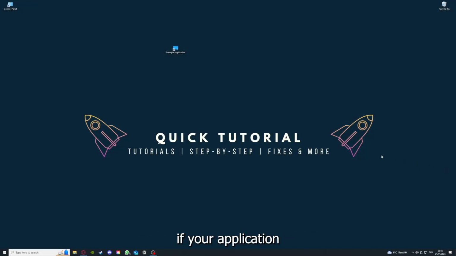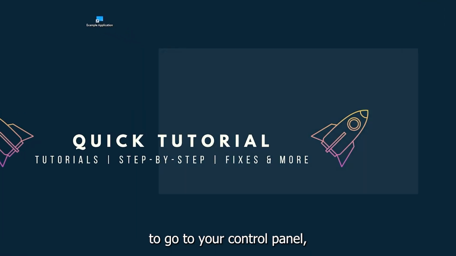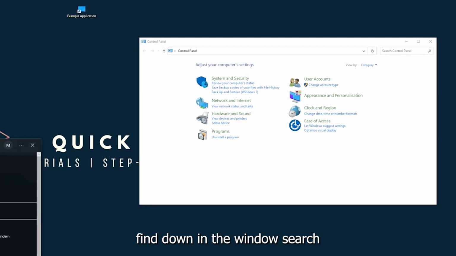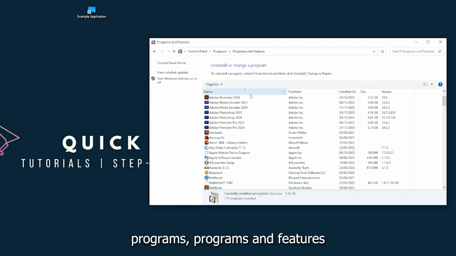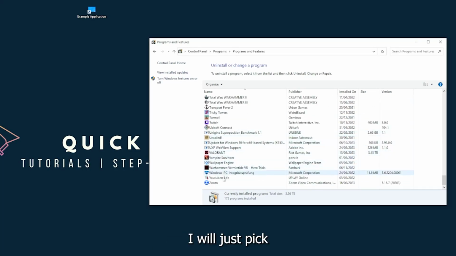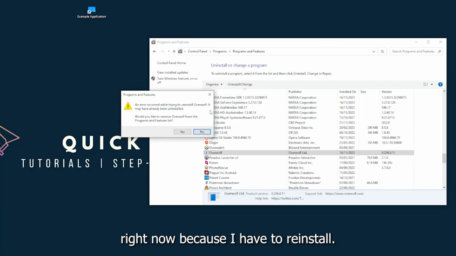Yeah, and coming to point 5, if your application has an app cache or data, you can clear it. And if this doesn't work, you will have to go to your control panel, which you can also find down in the Windows search. You can go to programs and features and look for the app. I will just pick some random app, Overwolf, for example. You can uninstall the app. You press yes if Windows asks you if you really want to do this, and I'm not going to do this right now because I'd have to reinstall. You're going to press yes here, and you're going to download the app from the internet again.